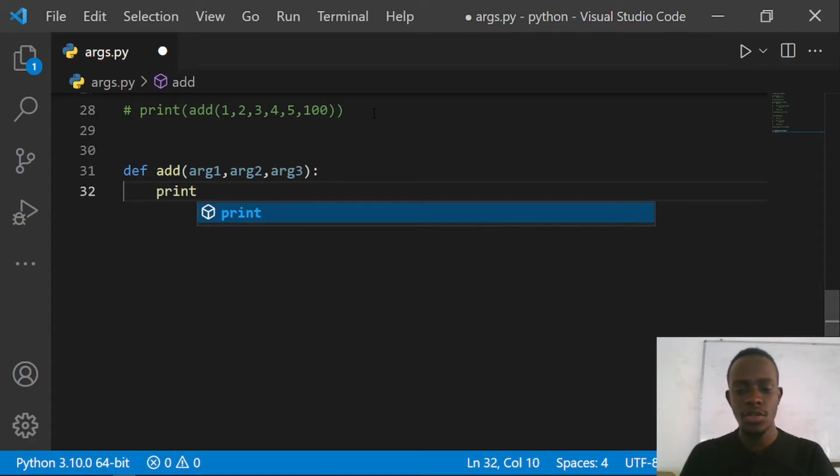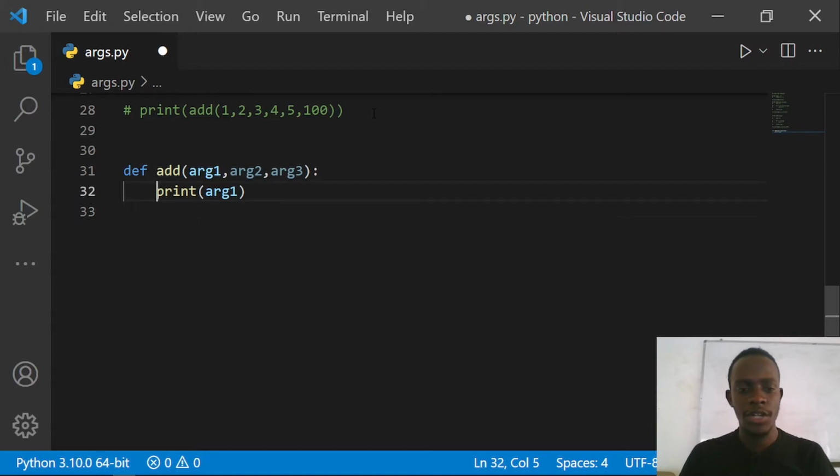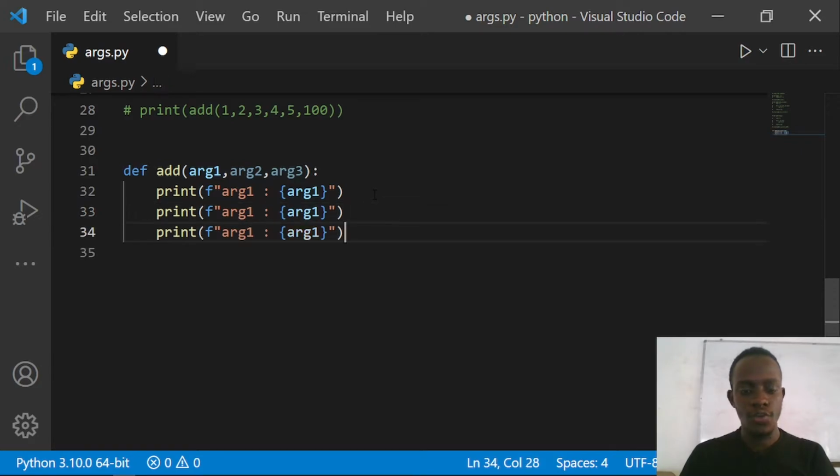So let's say it's going to just print arg1, and let's say we're going to use an f string in this case. So it's going to print arg1. Since we're using f strings, I'll put these curly braces. And once we have this, we're going to print arg1 and then the value of arg1. So I'm just going to actually print this for the various arguments. So we're going to have arg2 as well as arg3.